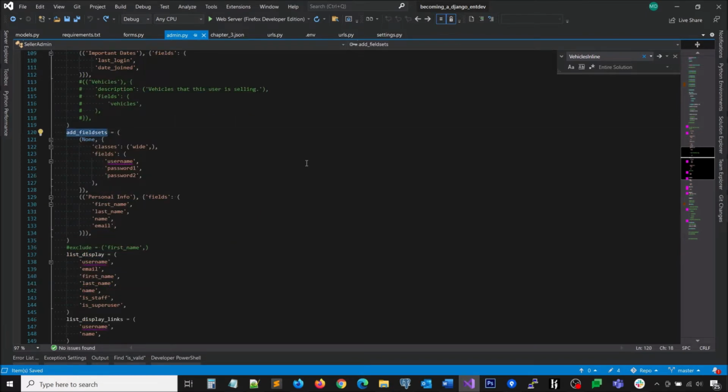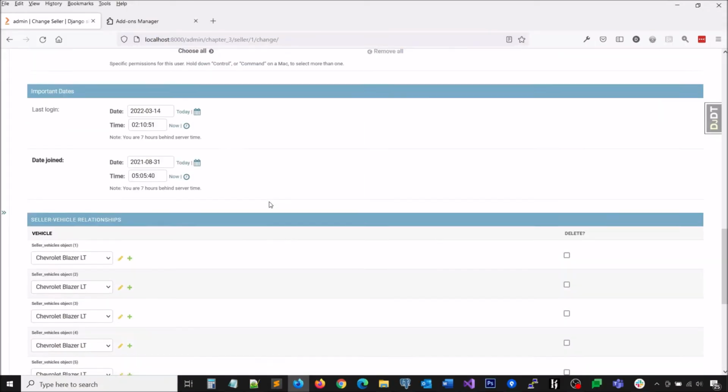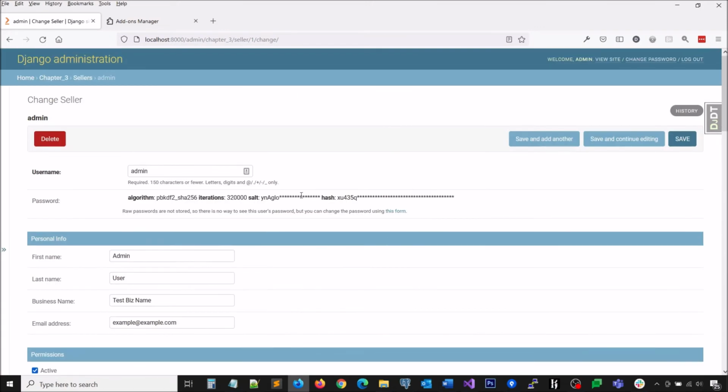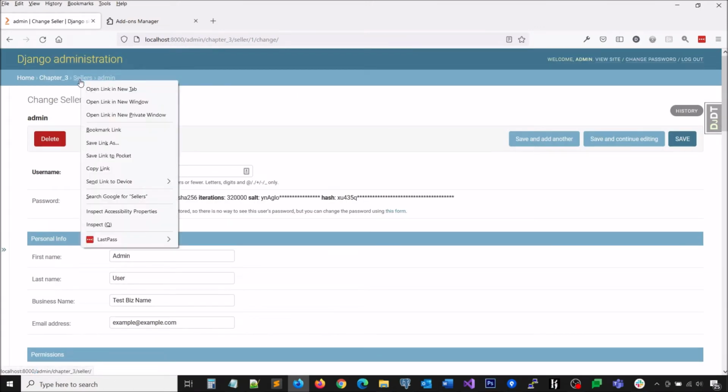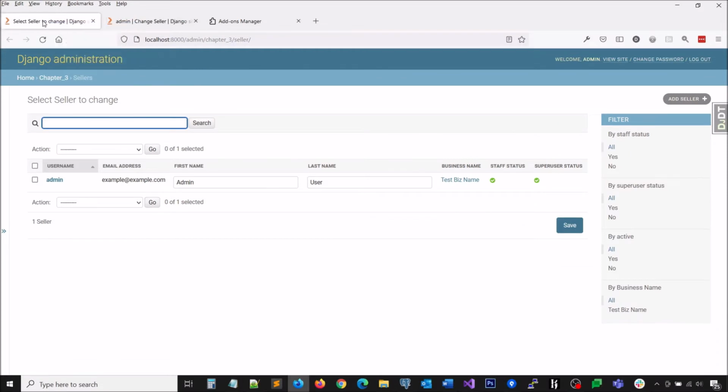So then the add field sets. This differs from the field sets above in that only these fields will display within this particular order on the add view page versus the change view page. So this is the change view page. We could get back to the list, or the change list, of the sellers by clicking on this breadcrumb up here.